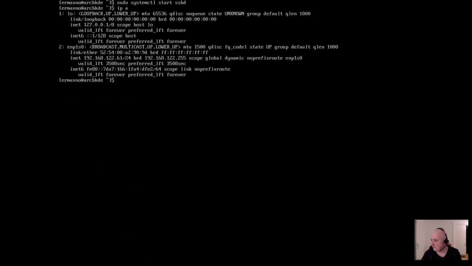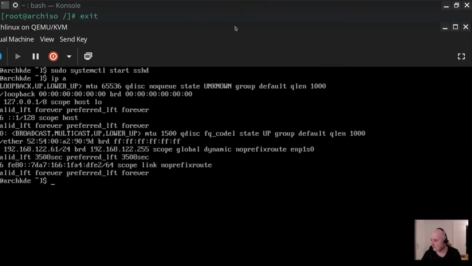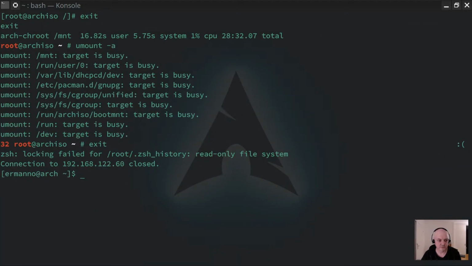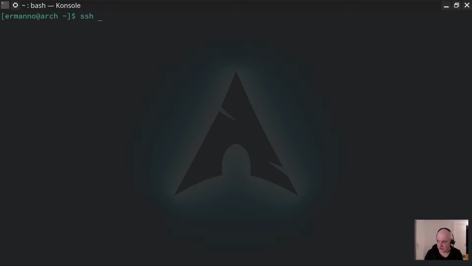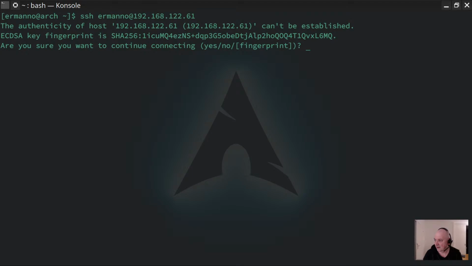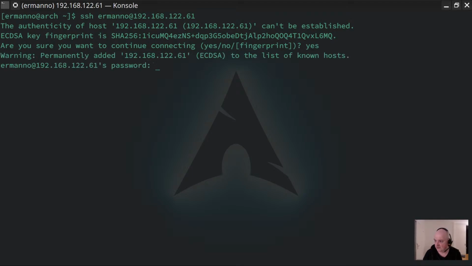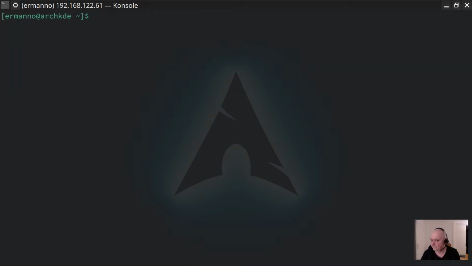There you go. I check my IP here, and it's 6.1. Bear with me a second. I'll pull back my terminal here, and I'll clean it up and type in now ssh, then hermano at 192.168.122.61. Enter my fingerprint and the password, and now I'm logged in. There you go. Now we are in the terminal.